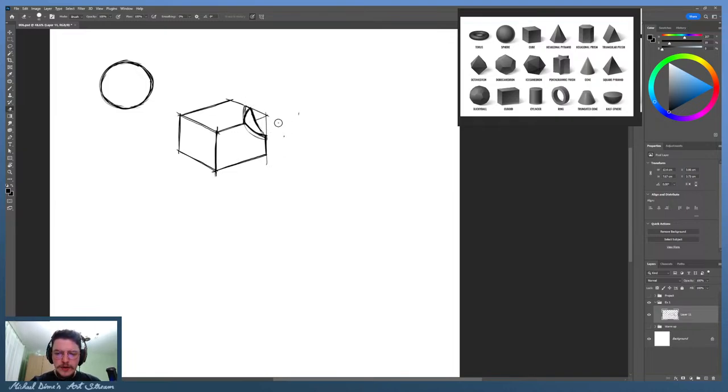So we all know, if we see something like this, right, that you can put a sphere in that corner. It will fit. And I think that's helpful to understand shapes, to try to connect them with one another and see what happens.